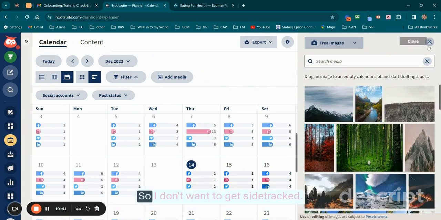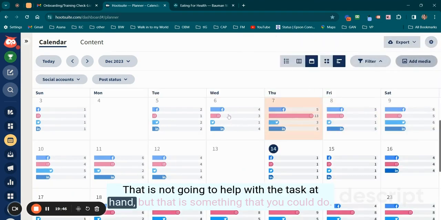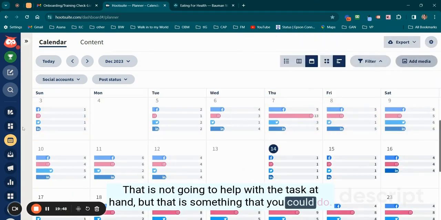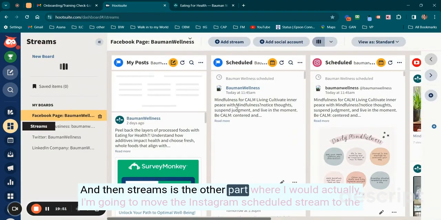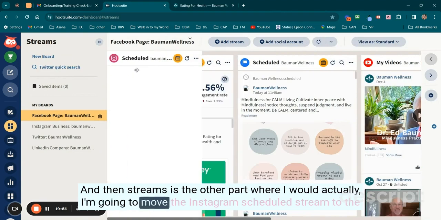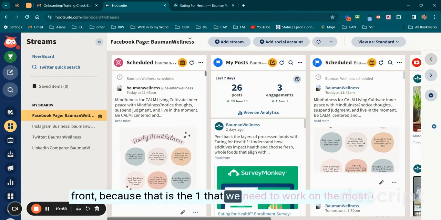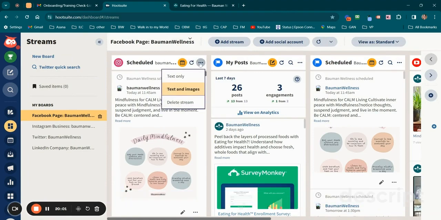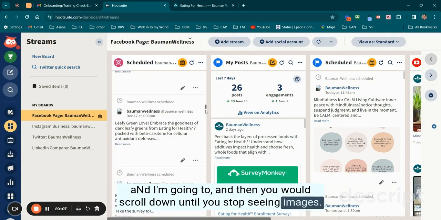Okay, so I don't want to get sidetracked. That is not going to help with the task at hand, but that is something that you can do. And then streams is the other part, where I'm going to move the Instagram scheduled stream to the front because that is the one that we need to work on the most. And then you would scroll down until you stop seeing images.